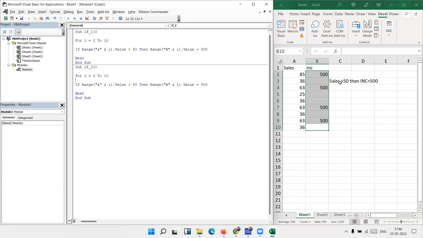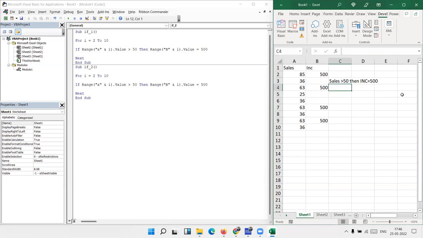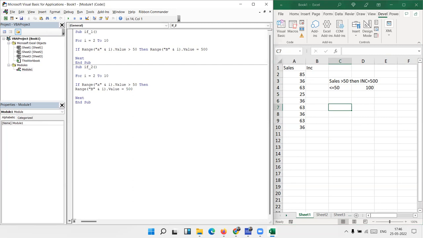Like here I want to change the value less than 50, I give 100. Right, ma'am. My condition will change. Greater than 50, incentive is 500, and less than 50, incentive is 100. That time we just break here and give the else. Else, and give the result here. Change it to 100.